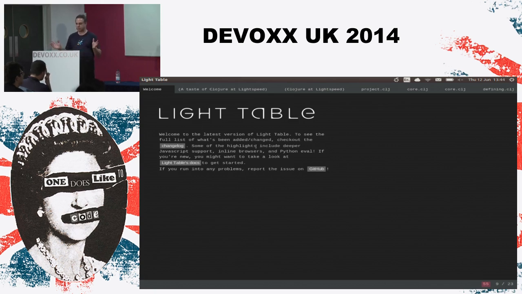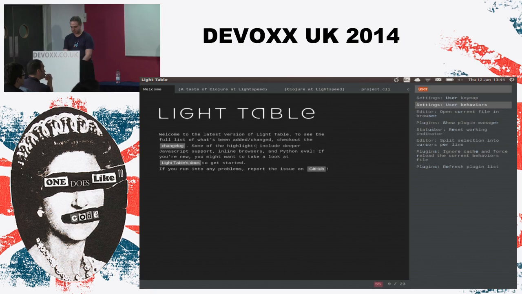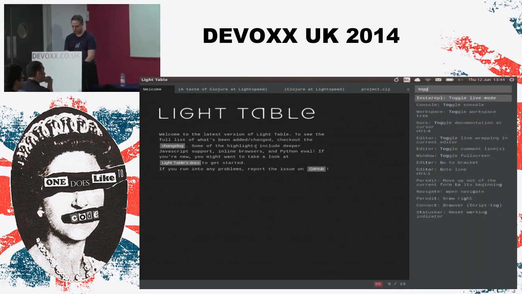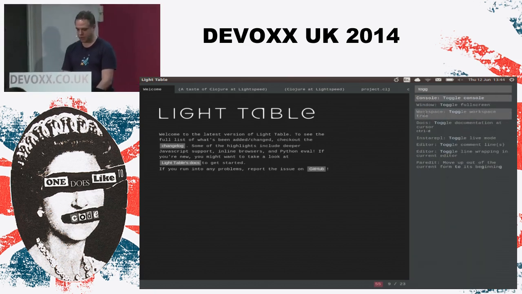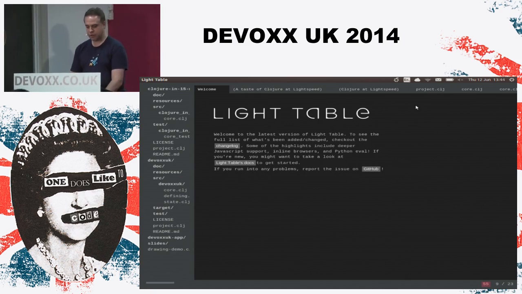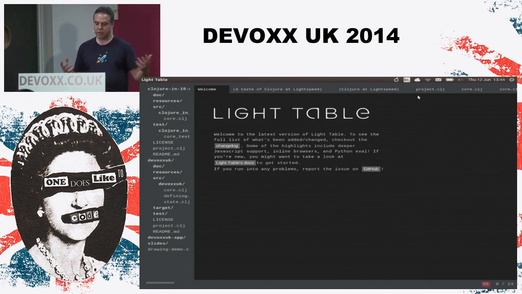When you run it, it looks very simple. It's a very lightweight, minimal development environment. You can browse files, toggle a workspace, look at trees, and look at files. I've got a whole bunch of files open.